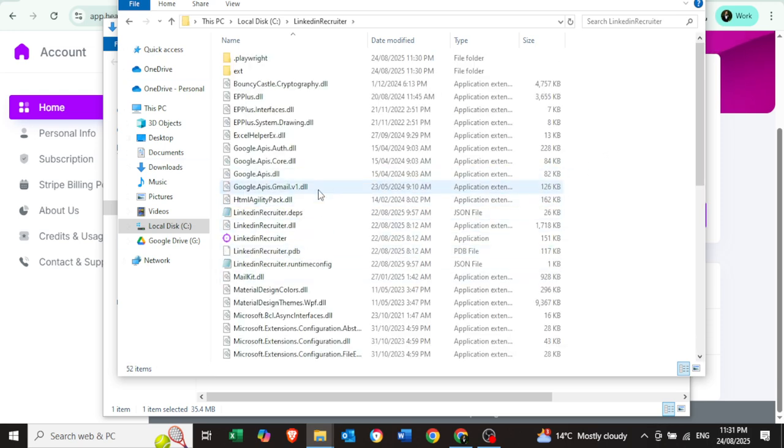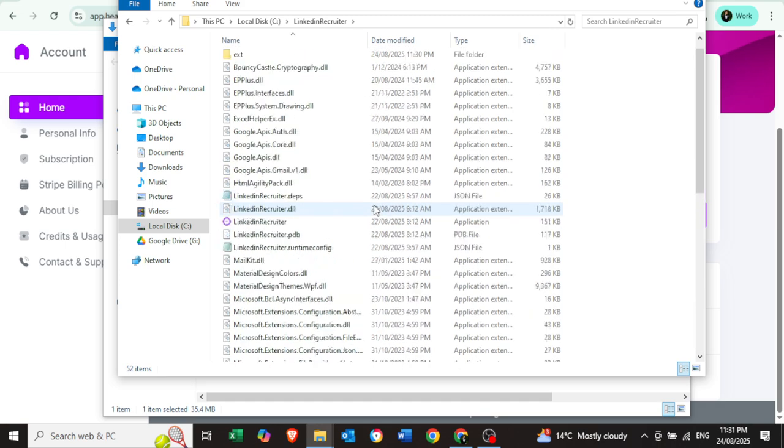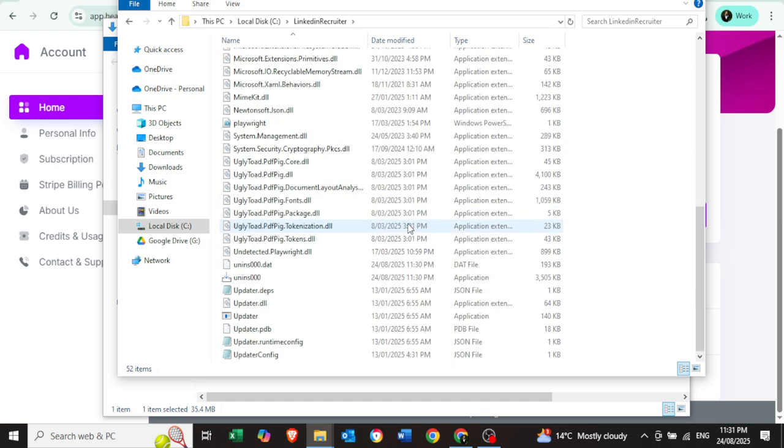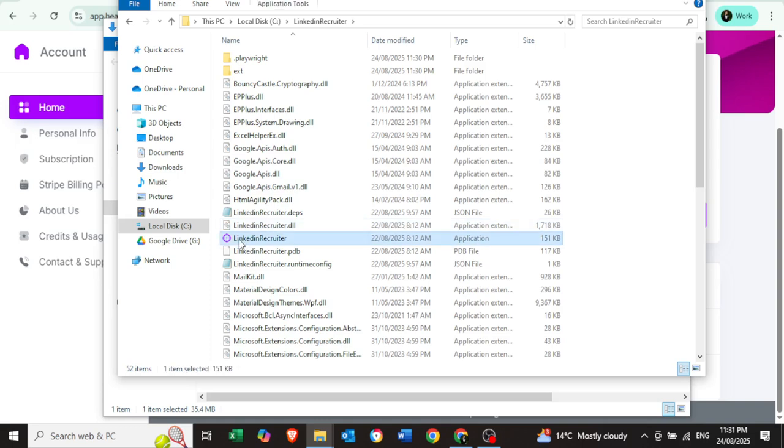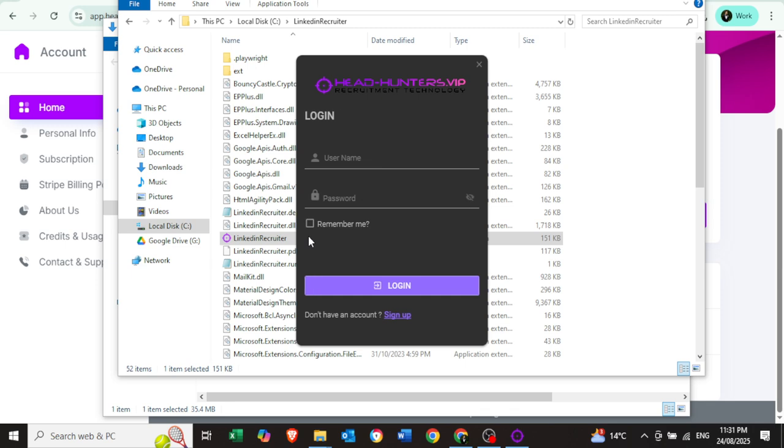Once you open it up, you'll actually see quite a lot of files in here. The one that you want, okay, is going to be this one over here. And you can recognize it because it has the Headhunters logo as the icon to its left. And this is the application that you use to run. We're going to double click it, and it's going to basically launch the bot.